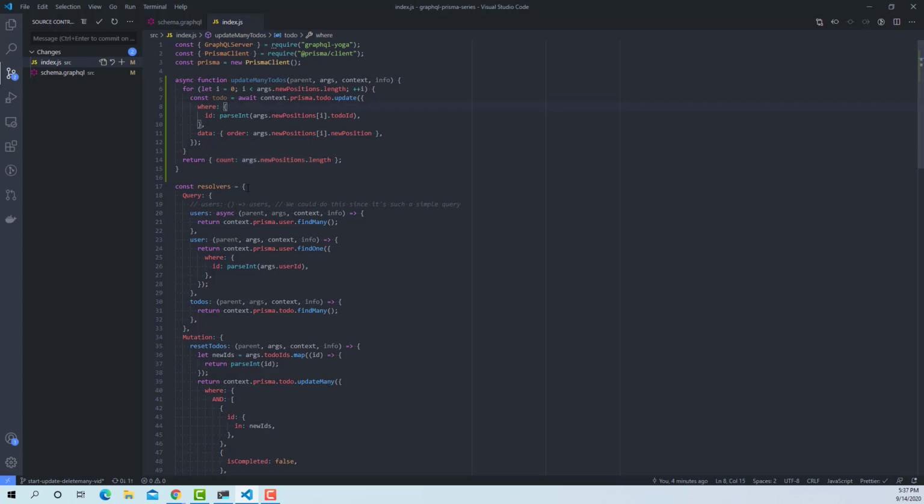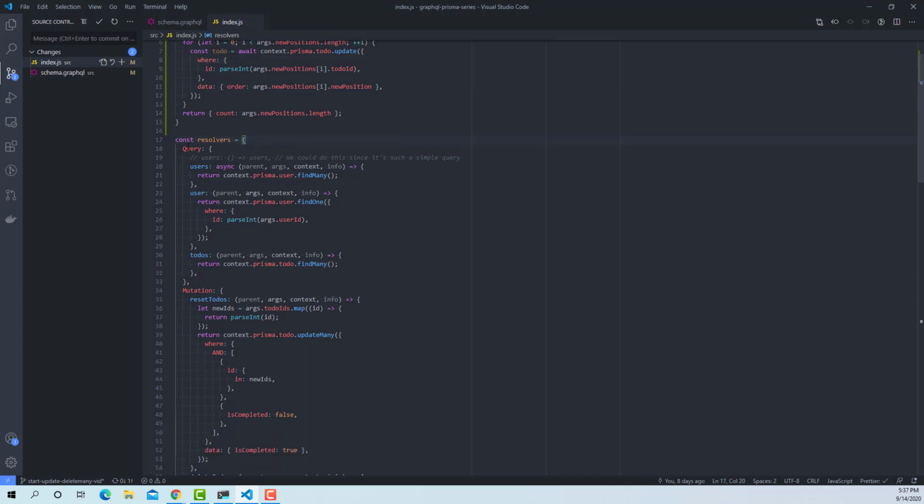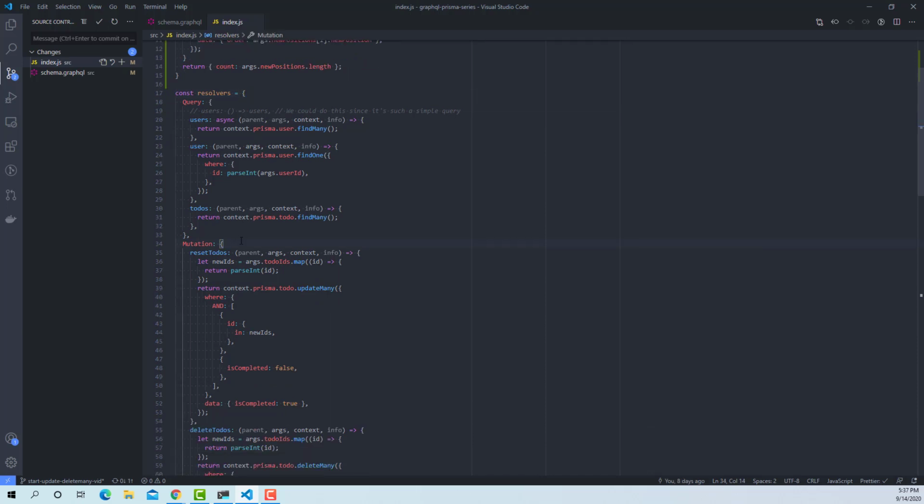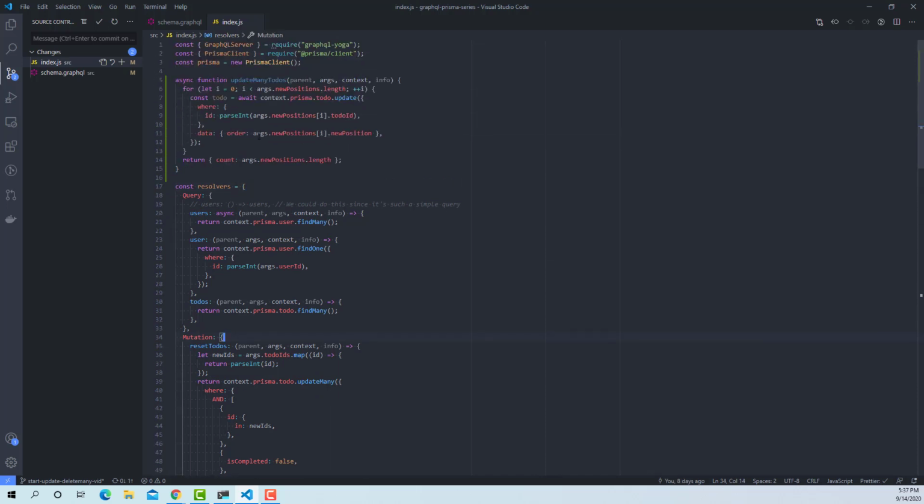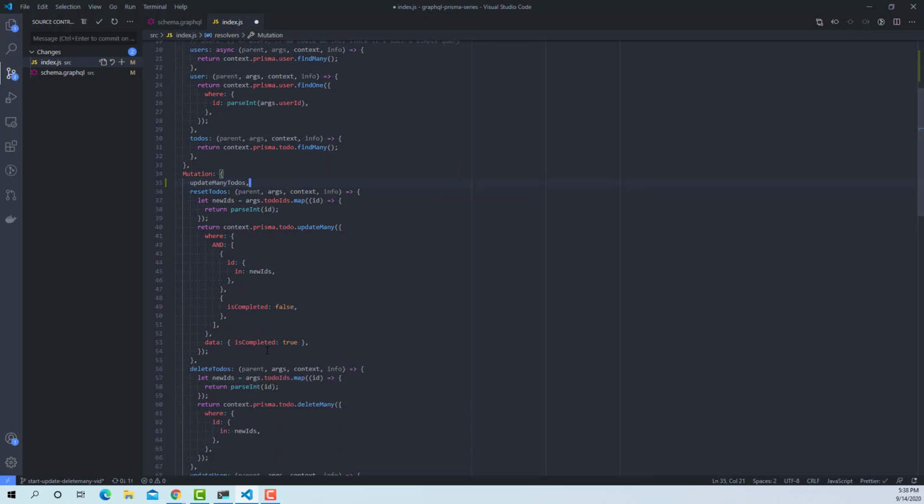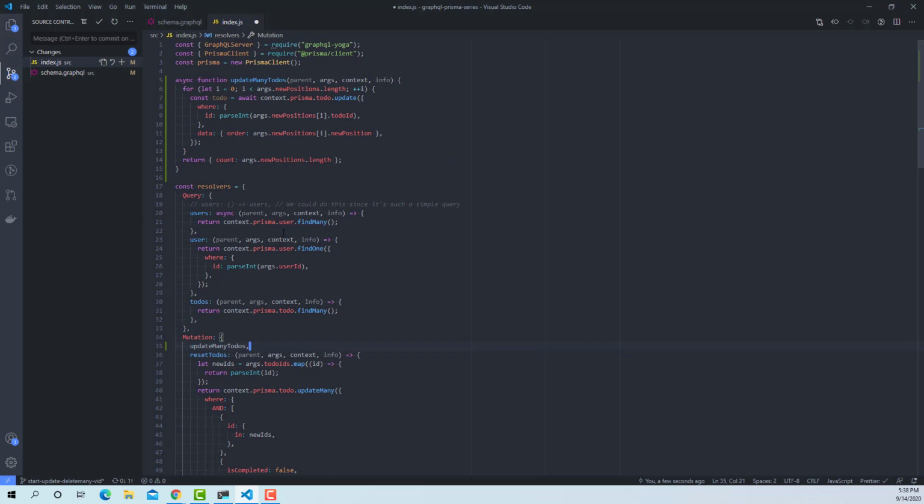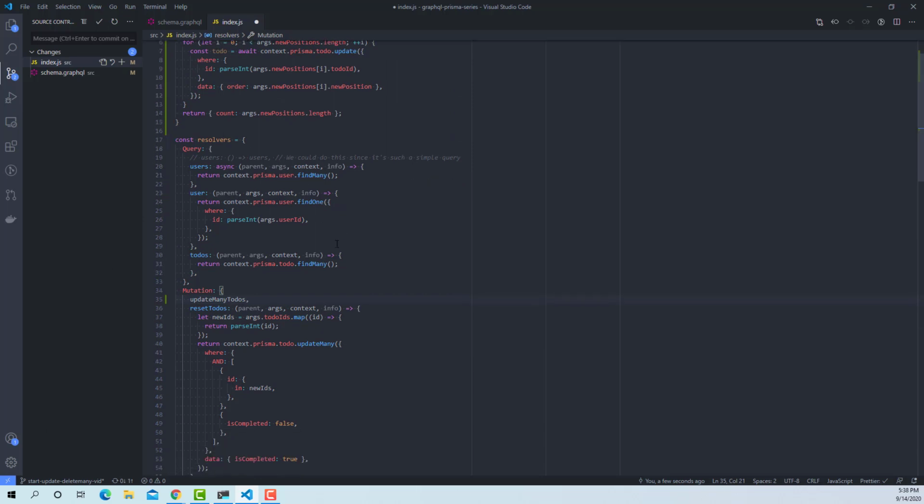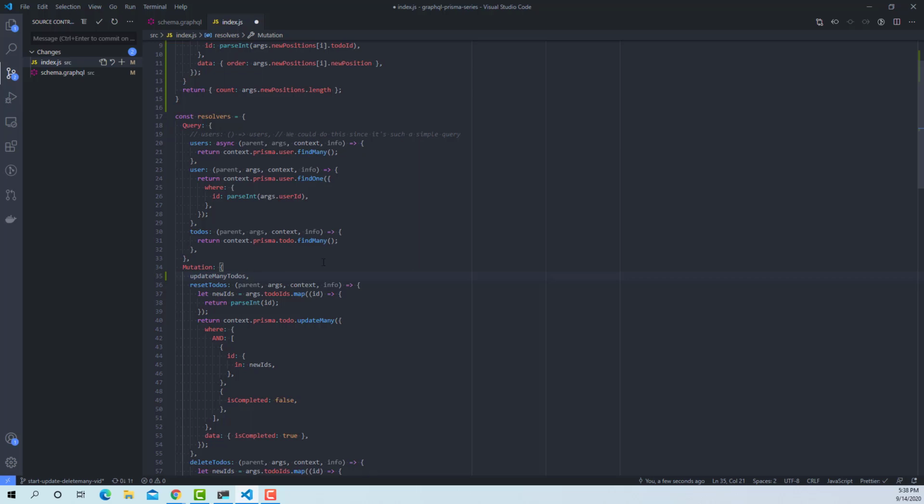So I don't know, I'm satisfied. I don't want to spend too much time on it. But yeah, so let's go ahead and pull this into the resolvers. So we're not in the query, but in the mutation, we want to pull in this updateMany to-dos. So updateMany to-dos, comma, and then that will pull it in so this becomes a mutation instead of just some async function. So that's it. Now we can go ahead and try running this in our code. So let's go ahead and save and refresh.